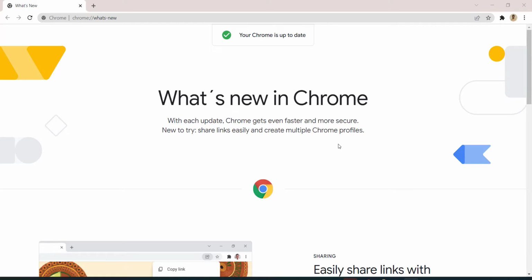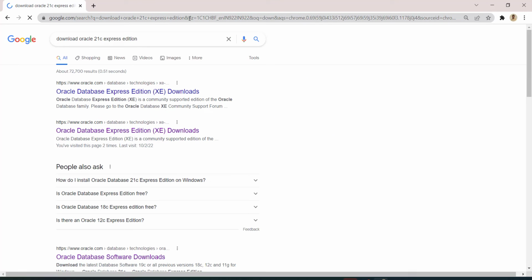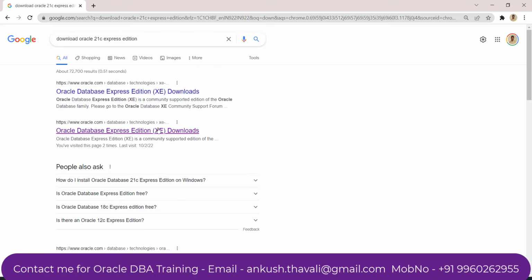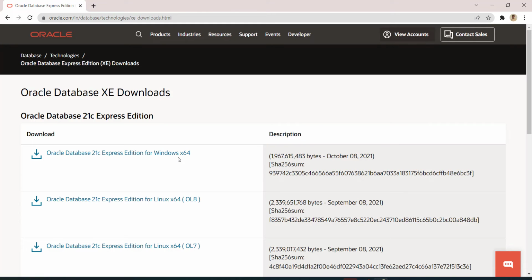In order to download this Oracle 21c Express Edition, first of all, you can open any browser. I'm using Chrome here and just search for download Oracle 21c. Click on the first link, where you will see three setups over there. One is for Windows 64-bit, another is for OL8, another is for OL7.